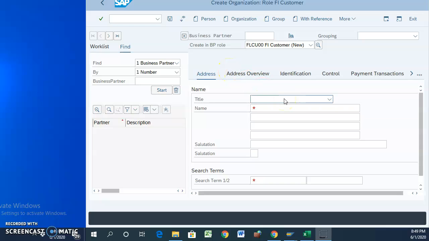Okay, folks, we're looking at the sales and distribution or fulfillment case study, and step one is to create a new customer. To do that, you go Logistics, Sales and Distribution, Master Data, Business Partner, Customer, Create, Complete. To create a business partner, you pick Organization and press enter. Then you will be on the Create Organization, Role FI Customer screen.